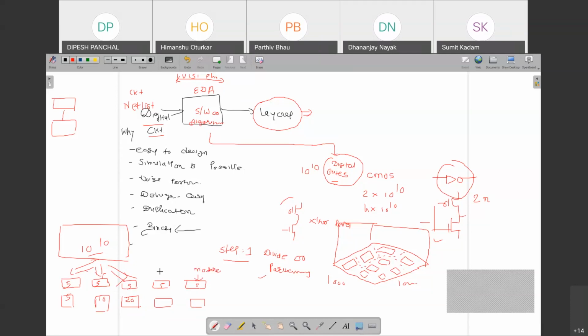Of course, you have to work for each and every one, but not at very high complexity, like this 10 raised to 10. Okay, is it clear? This is the step partitioning. We'll take an example also, no need to worry. This is the definition only.